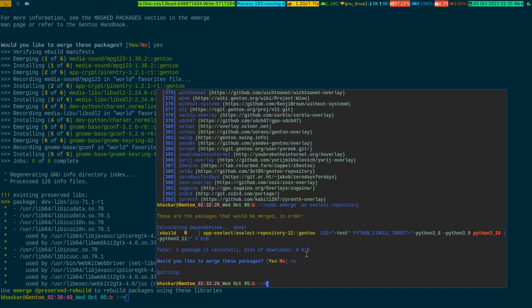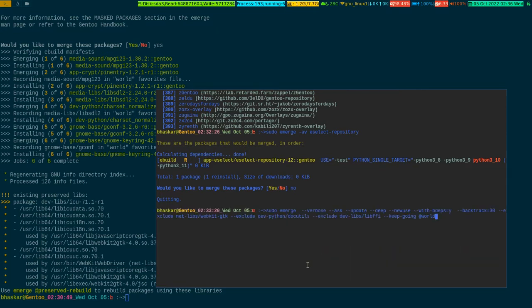In fact, I'm running a convoluted, not so clean way of doing the world merge. Because as I mentioned, WebKit GTK is huge and it's continuously failing, so I ignored it. Likewise, docutils and libffi.